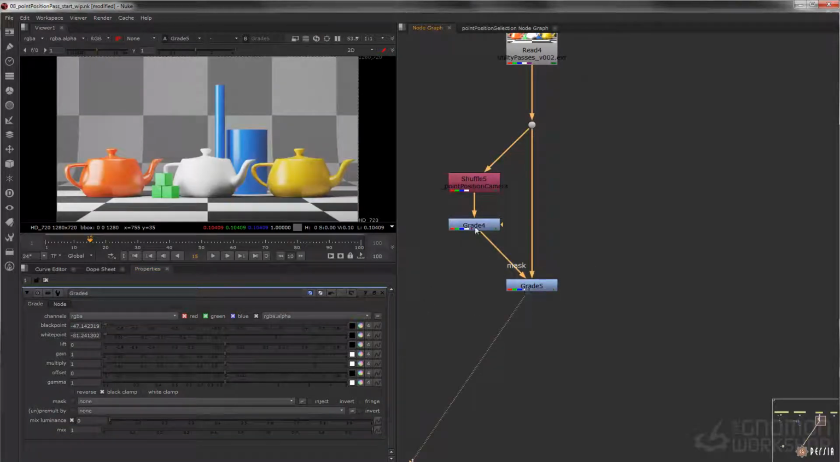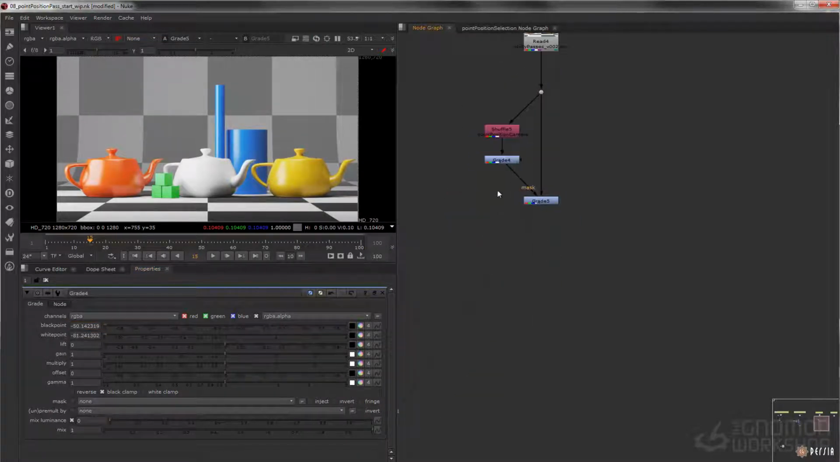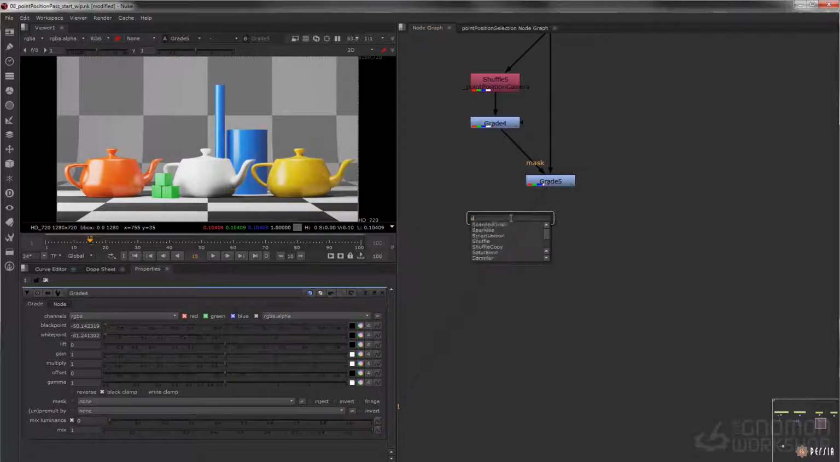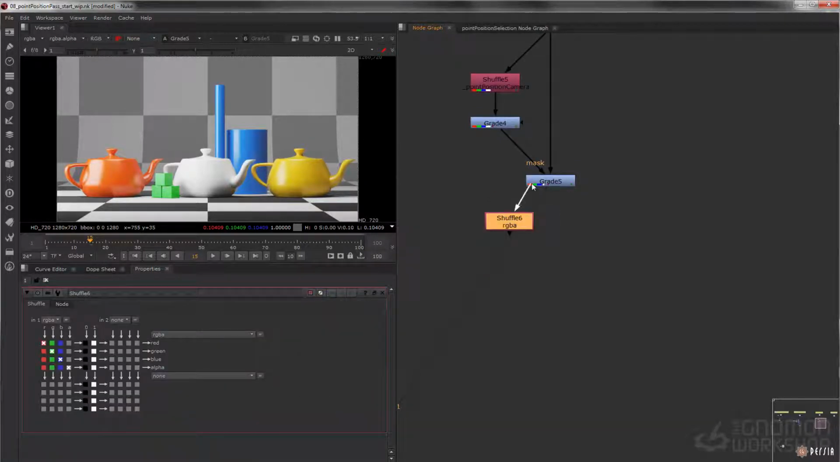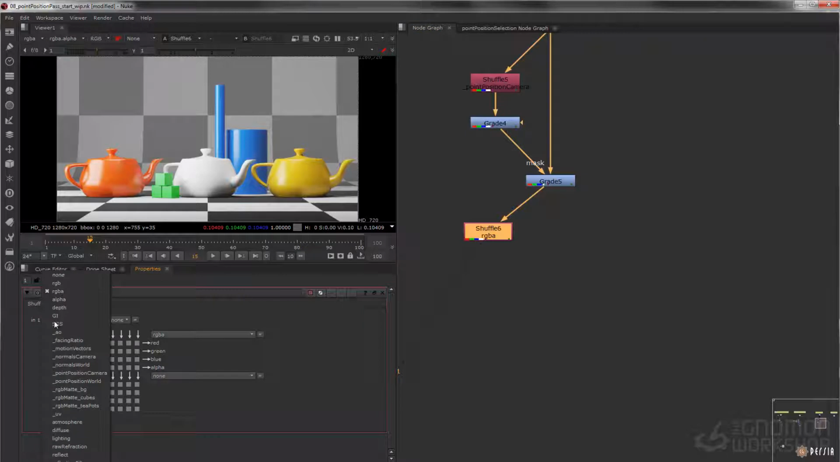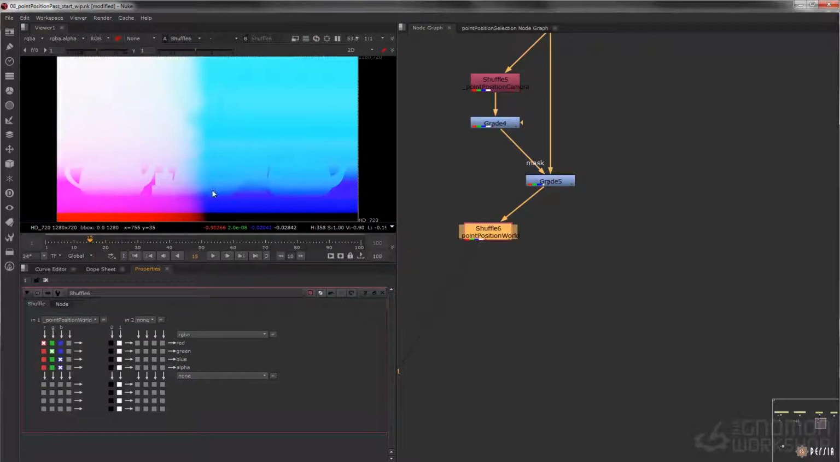So while looking here, I'm going to go back over to this grade node and play around with this until we get something that we like. We could also use the point position world pass in a very similar way. If I drop in a point position world pass, what we can do is add atmosphere, but do it based on the height. So essentially this would be like a fog layer sitting against our ground plane.